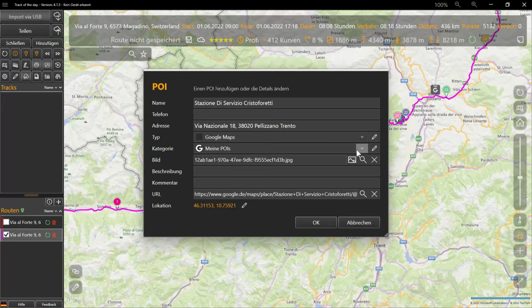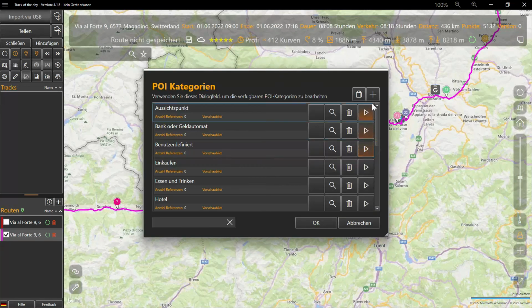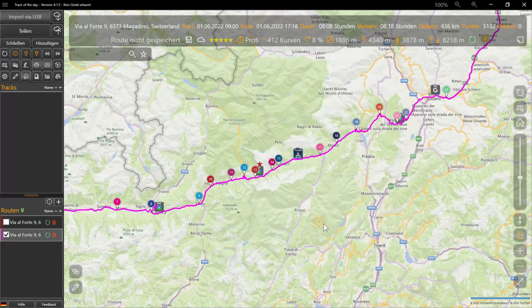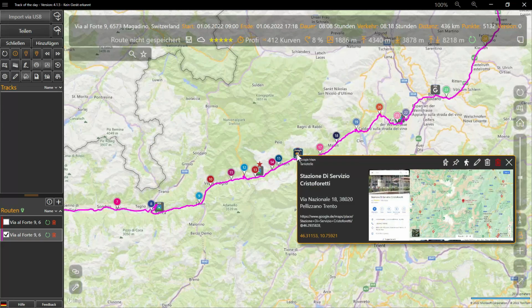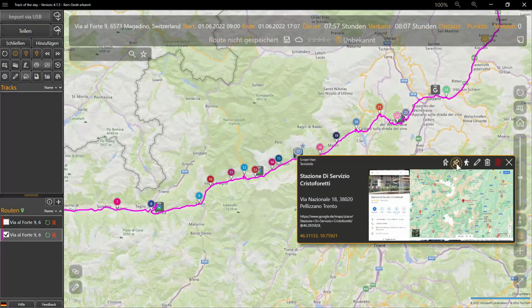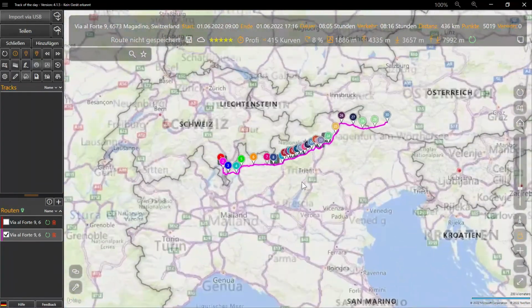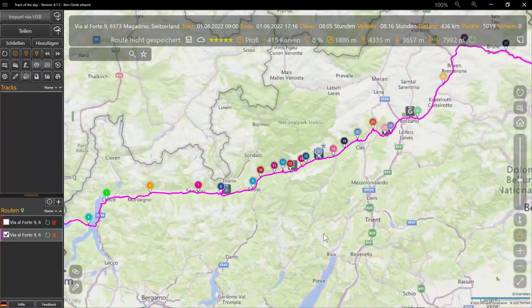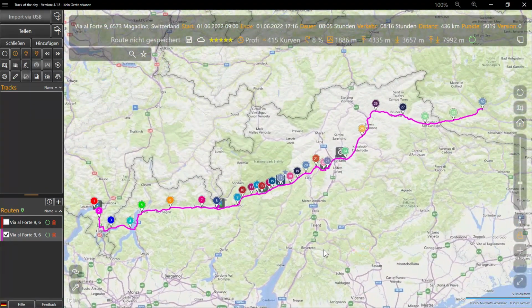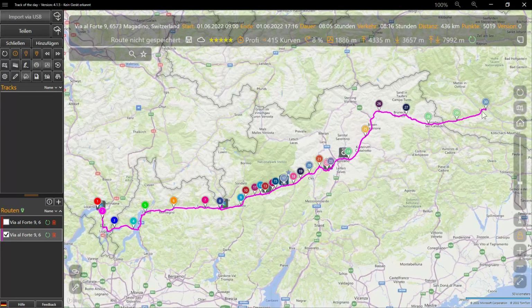We can also change the type. For this we create a new category that we call gas station. Now we can integrate the gas station into our route. Now we have planned a refueling stop. We have a start point, an end point, we have several POIs, and we have made the navigation system follow the route the way we want it to.